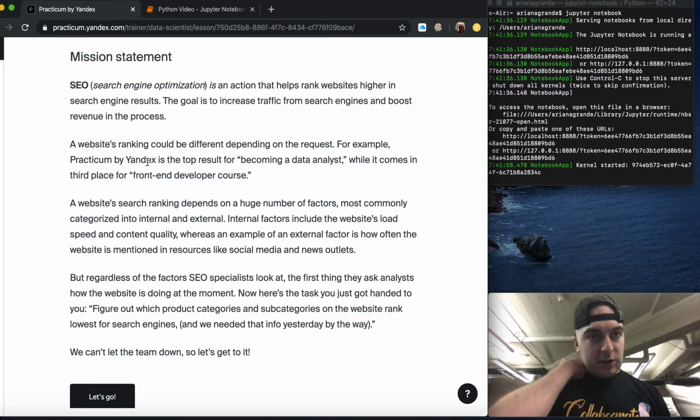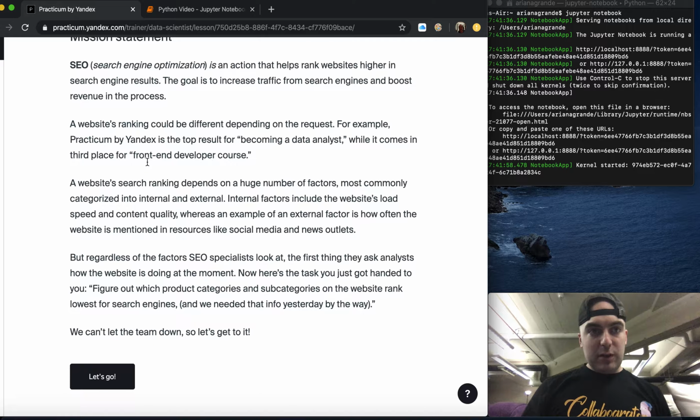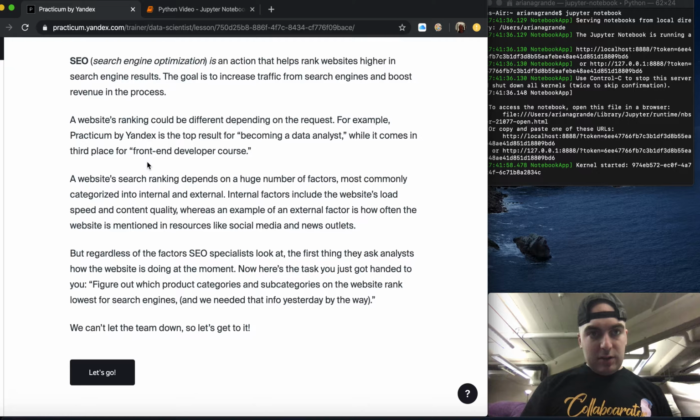Hopefully not that long. Search engine optimization is an action that helps rank websites higher in search engine results. The goal is to increase traffic from search engines and boost revenue in the process. A website's ranking could be different depending on the request. For example, Practicum by Yandex is the top result for becoming a data analyst, while it comes in third place for a front-end developer course.